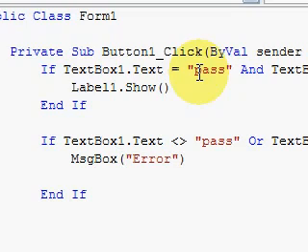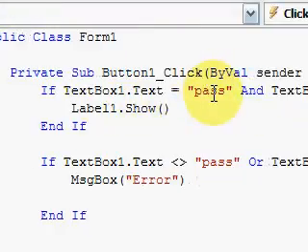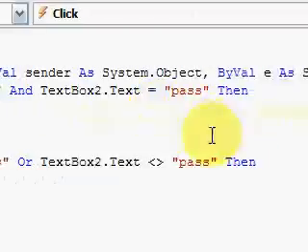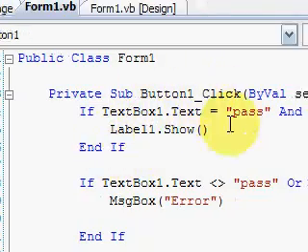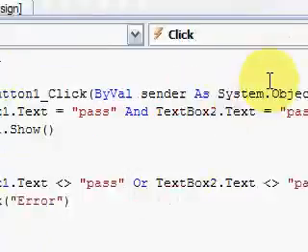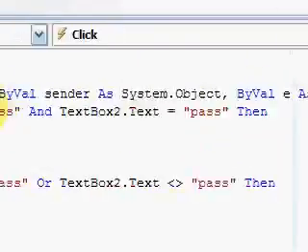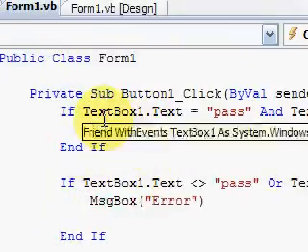You could use this for data entry, making sure the data entry is correct by putting in a variable, but I didn't think that was important right now, and I'm just going to show you how very quickly an and or an or statement works. So, if text box 1 equals pass and text box 2 equals pass, then label 1.show. So what it's saying is, if text box 1 and text box 2 equal the same thing, pass, then label 1 is going to show.